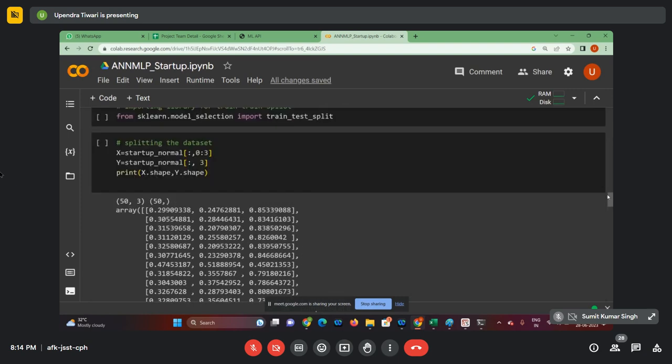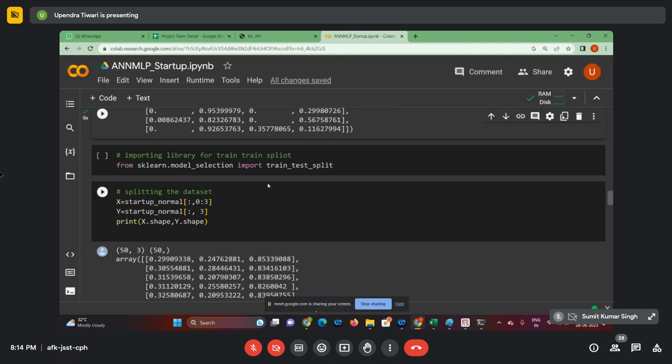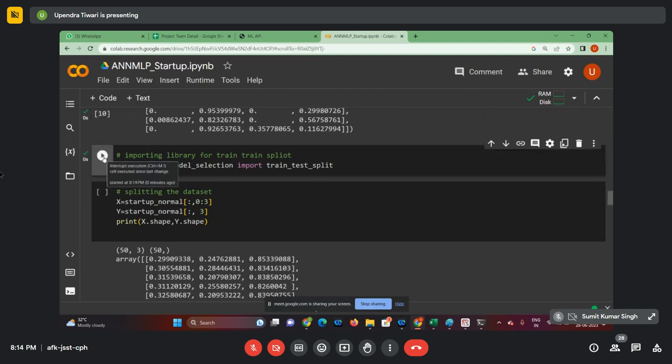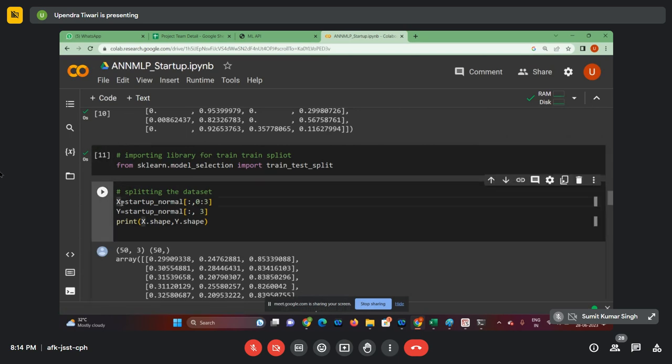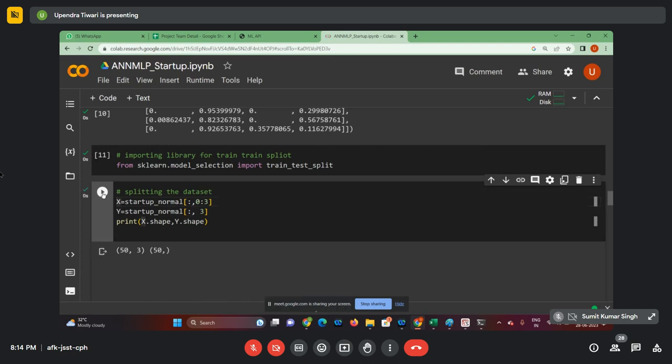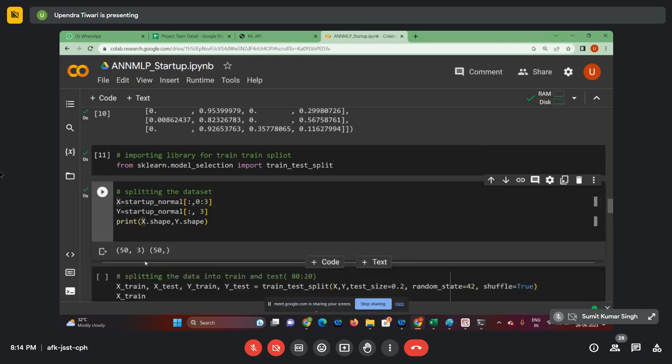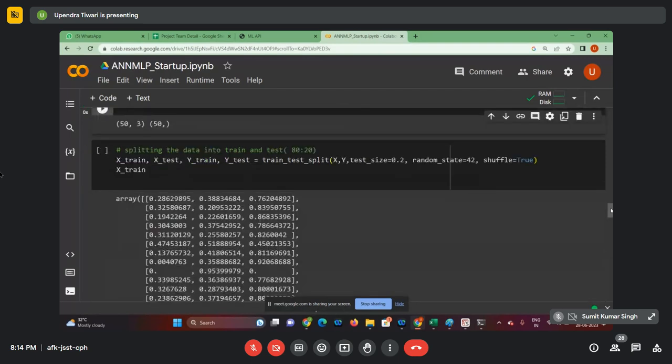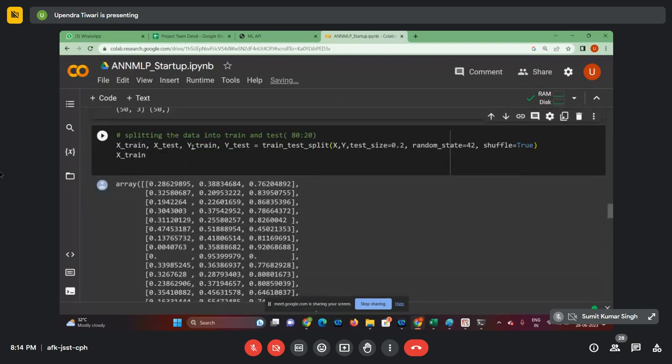Then after, we are importing train test split. In the X, we are keeping the normalized input data, and in the Y, we are keeping the output data. And then we are splitting our data into train and test, where the train proportion will be 80% and the test will be 20%.